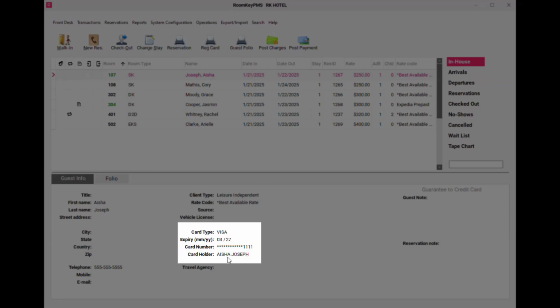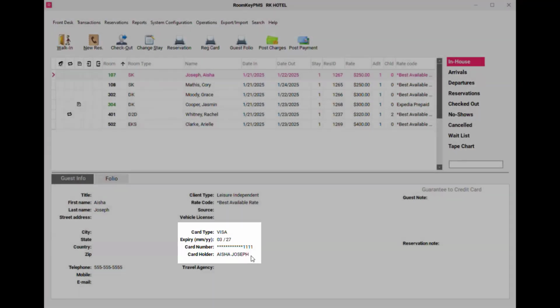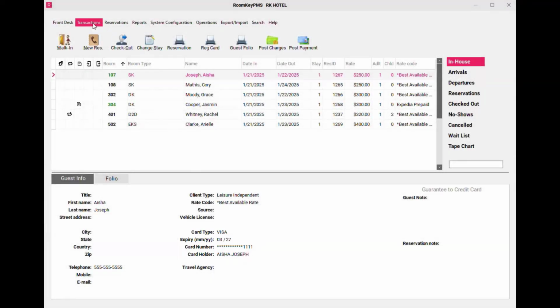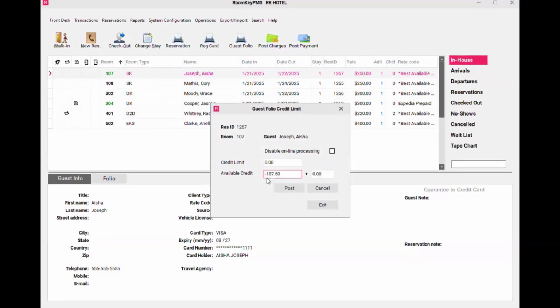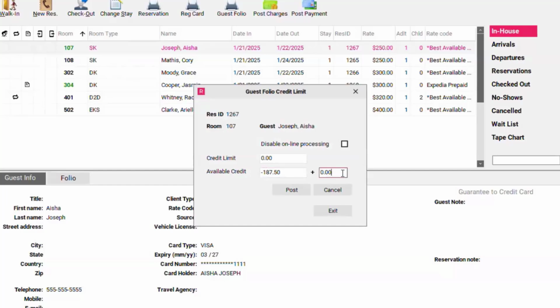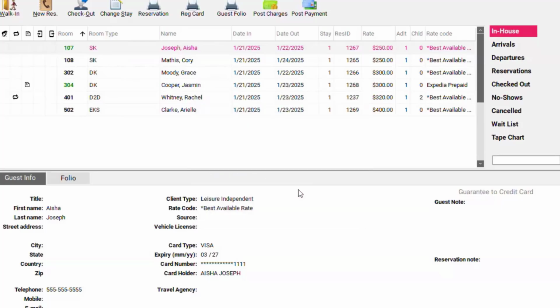Excellent. So I just cut that out, but I have changed the credit card on file to the guest's preferred credit card, this Visa credit card. I'm going to go back to the transactions menu, select guest folio credit limit. And now I want to use the Visa credit card to add credit and authorize. So I'm going to authorize the Visa credit card for room and tax plus $100, so total amount of $287.50.